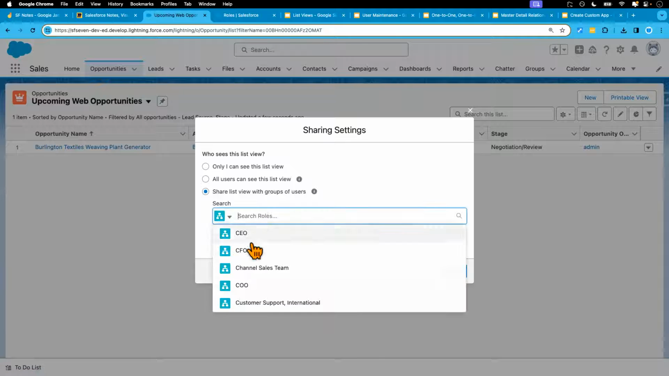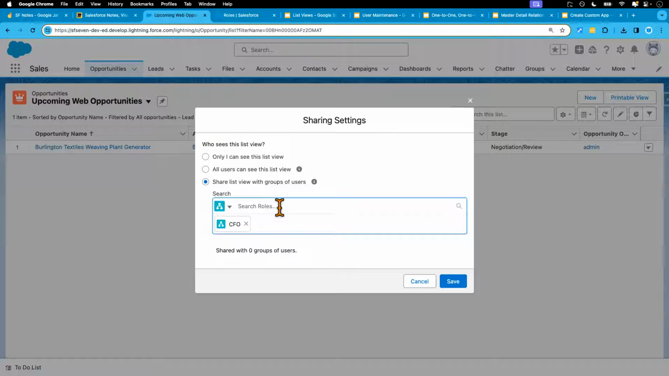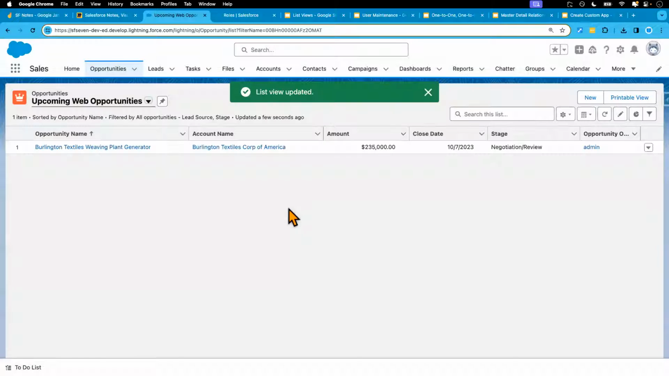I can type, for example, this role, and then I can also type the other roles. They get populated, okay? And then you just choose them and click save. So in this scenario, we're sharing that list view with multiple roles. Click save, and it is shared.